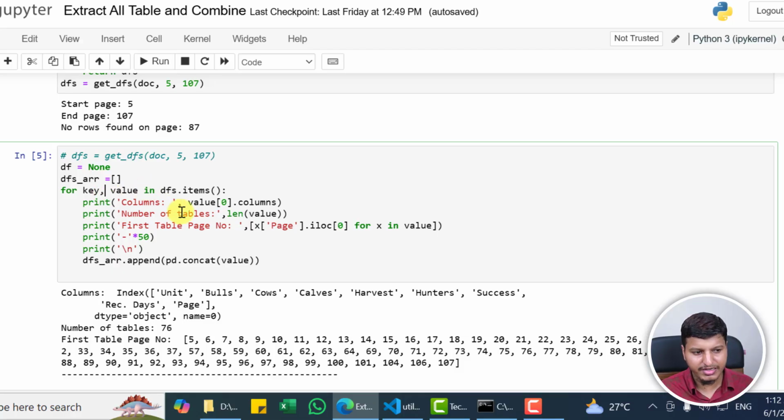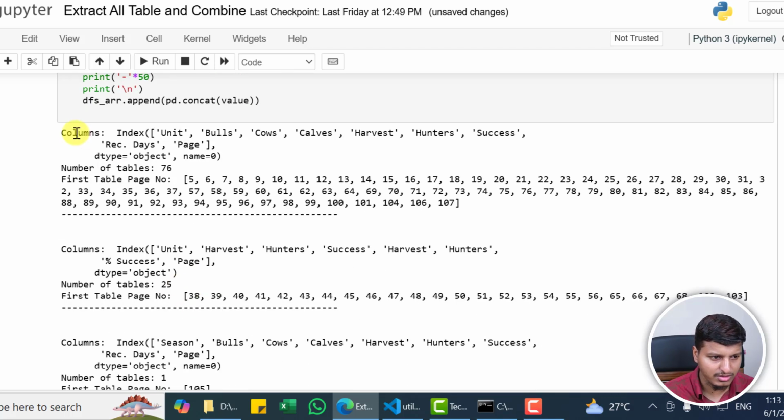Now I need to do some cleaning up, so let me show you this first. The df is none and dfs is an empty array, and I'm running this loop: for key, value in dfs.items(). It will show you the different sets of columns. You can see these columns, this is the index. These are the column names: unit, bulls, cows, calves, and so on. Number of tables is 76. There are 76 different tables of this particular type.